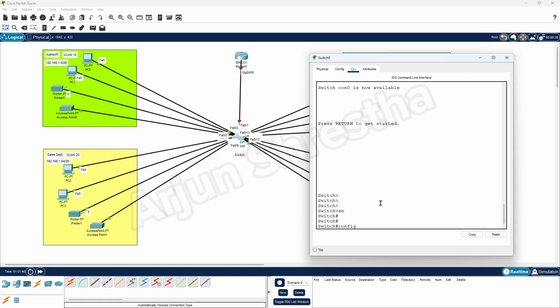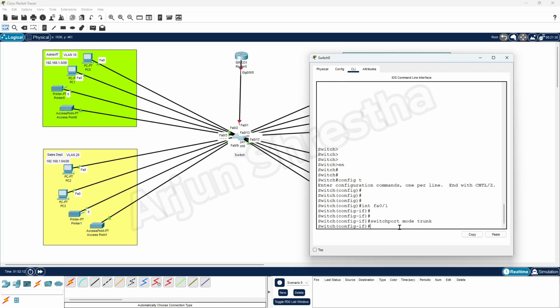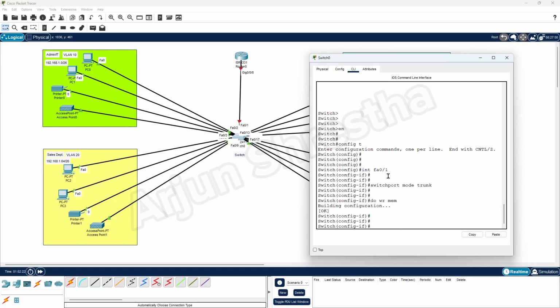config t, right? And then let's go to interface. This interface name is FA0/1, right? This one, see, FA0/1, enter. Now put switchport mode trunk, enter. Now just do wr mem just to save. That's it, it's done.